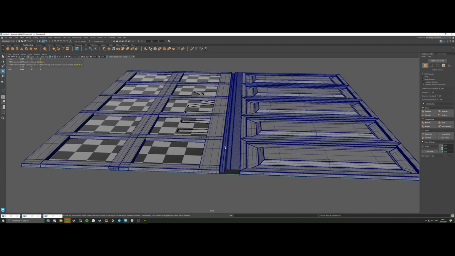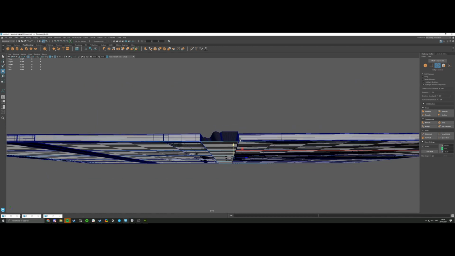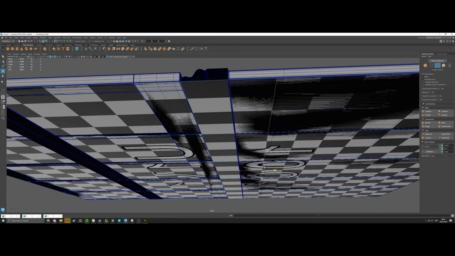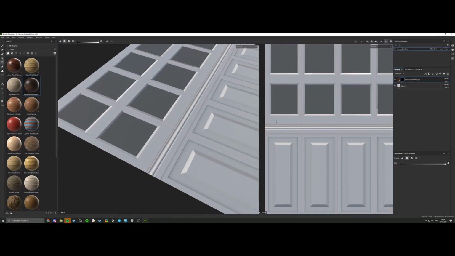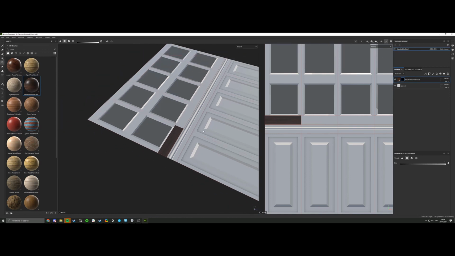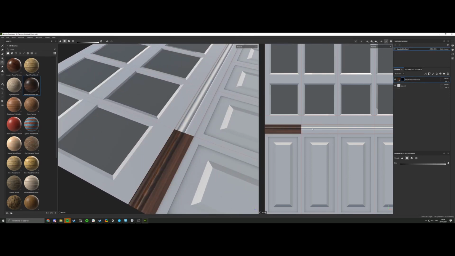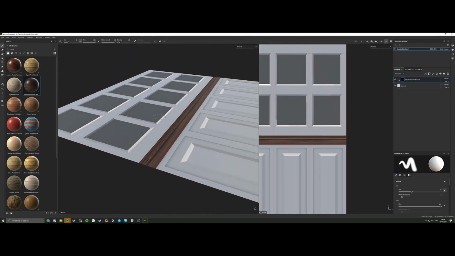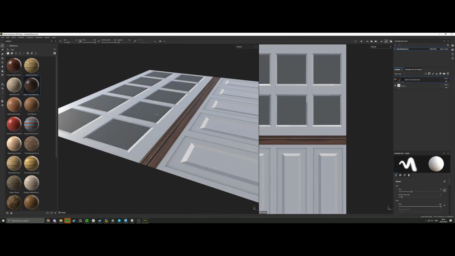I was kind of worrying that I laid it out wrong with the edge loops, but I think I was just thinking too much about it. You see me here trying to work out if I've done the edge loop correctly, but I have. I'll just go back into Substance Painter here. Yeah, figured out this is actually correct.